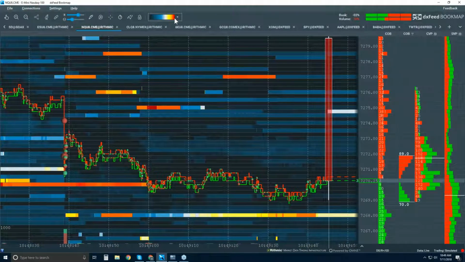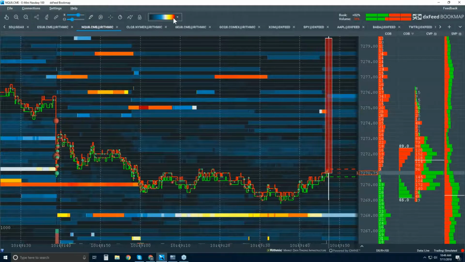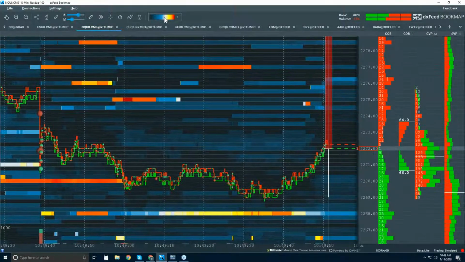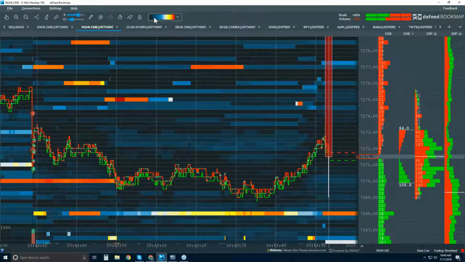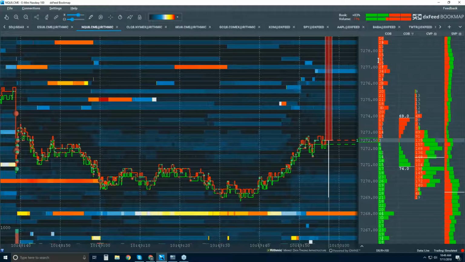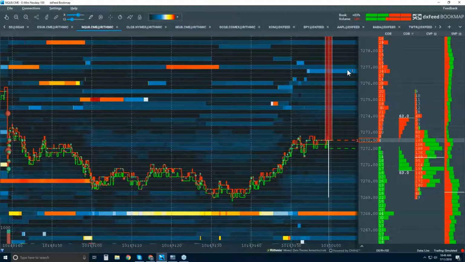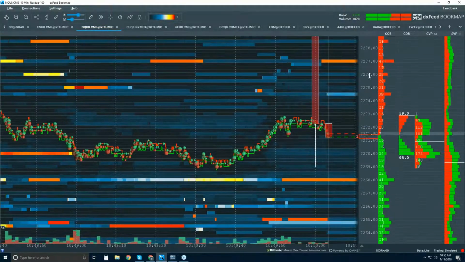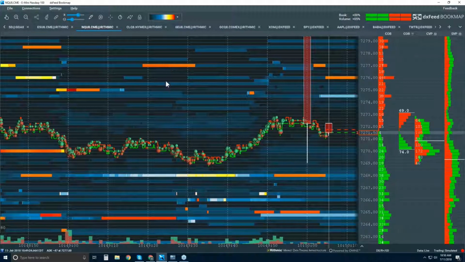Heat map scale is over here. This kind of reddish orange area is the highest liquidity, and then orange, yellow, white, then blue is lower, and then black is the least amount of liquidity. Now what we do is we take these values here and we record it and plot it on the chart. So all of that trading activity has been recorded, and here it is.